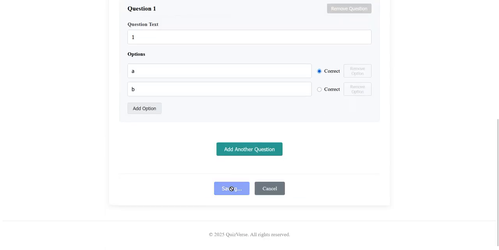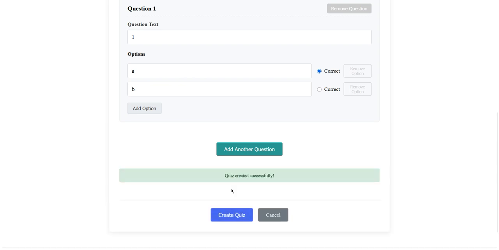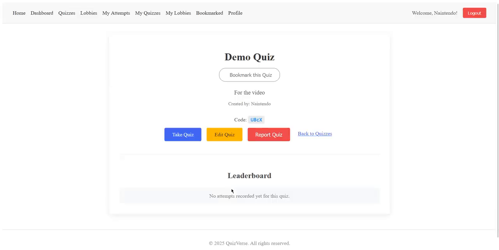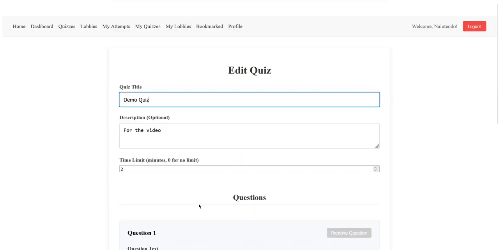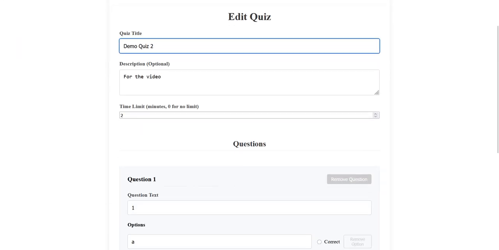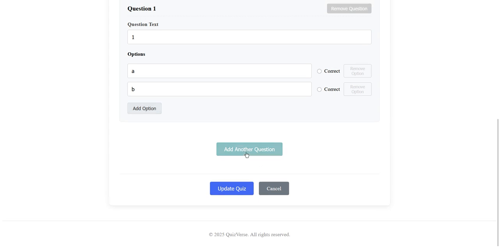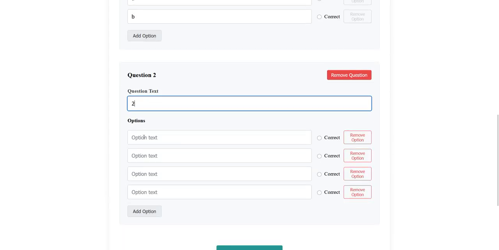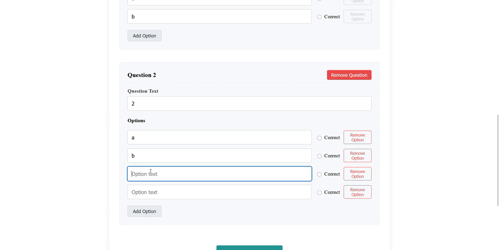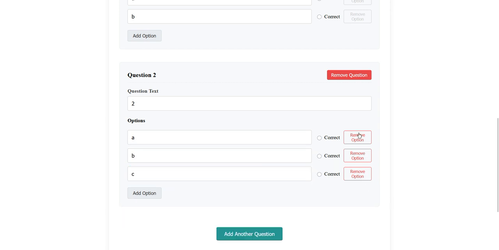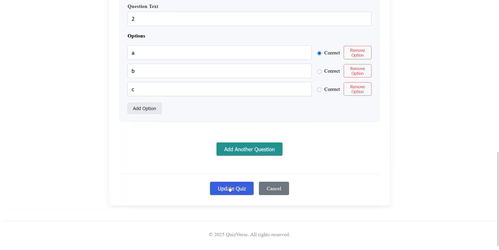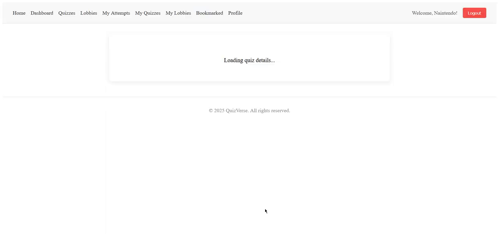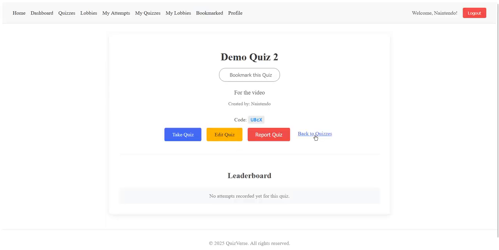I can then create this quiz, and once this quiz has been created, I can go on to even edit the quiz. Now, for example, this was the quiz title, and I wanted to change it a bit, Demo Quiz 2, and I wanted to add another question, the question being 2, and then again the options being A, B, C. This time we won't get the D, and we still choose A as the correct option, and then we can update the quiz with this as well. Now we can wait for it to load.